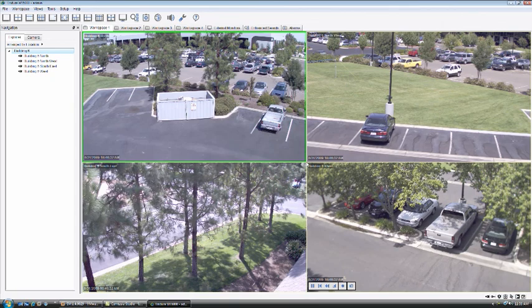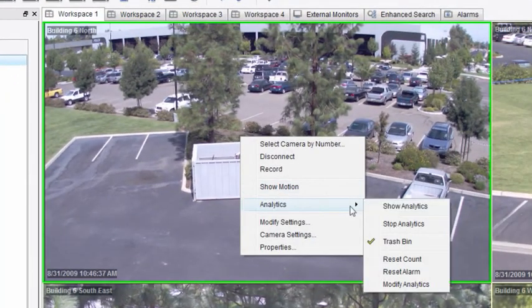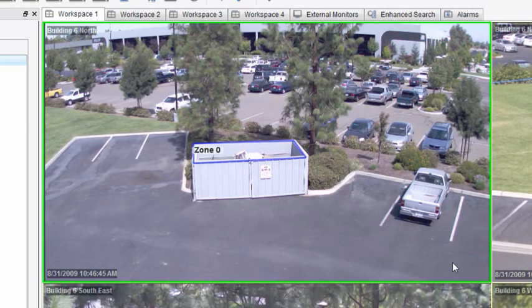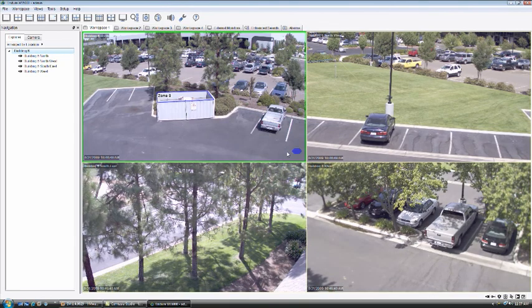From here, I want to see how my analytic looks. I can go to Analytics, Show Analytics, which will show me the zone, and this little blinking dot here shows that the analytic is actually learning the scene right now. Once it's done, our analytic will be fully functional, and we should be able to receive alarms.